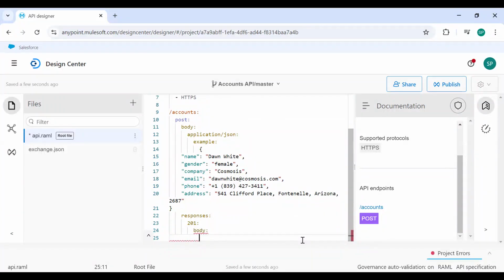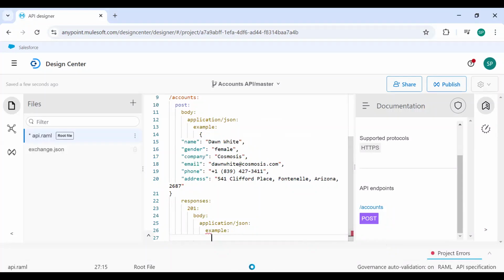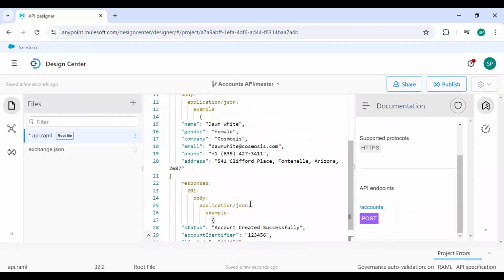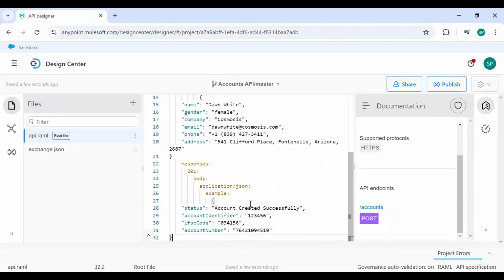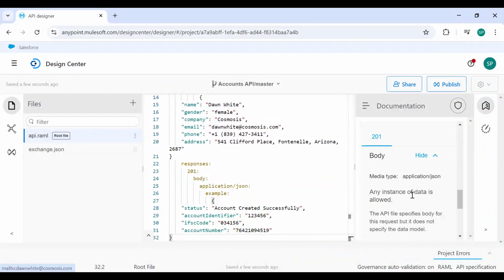Then again here under this body, under body same thing. What type of body here? Application JSON. And then example. And in the example, you just can give a simple response example for account creation. That is giving a status and other information of account like account number, identifier, IPC code. These are the things you can give. So this will become your post method here. If you see, it's a simple thing.